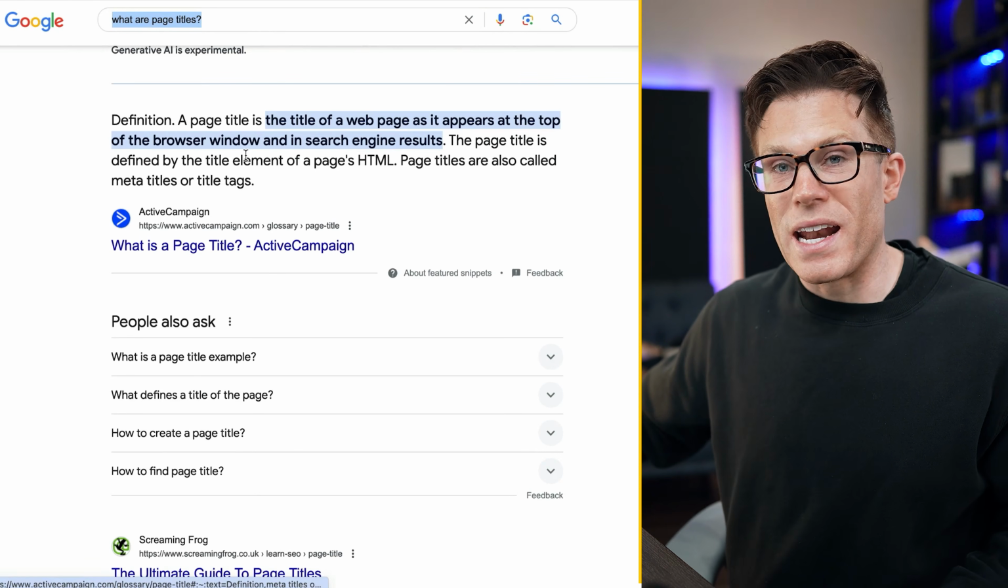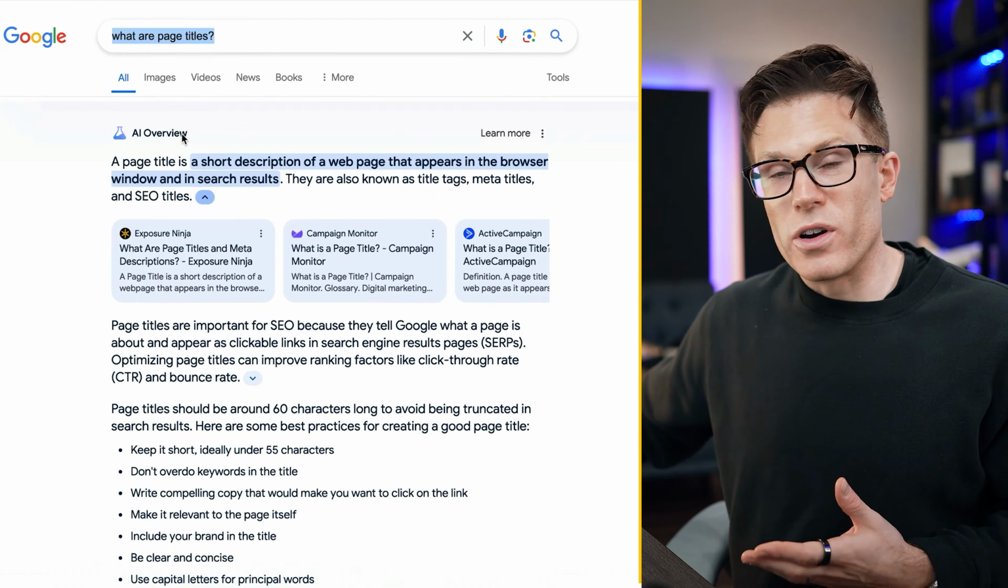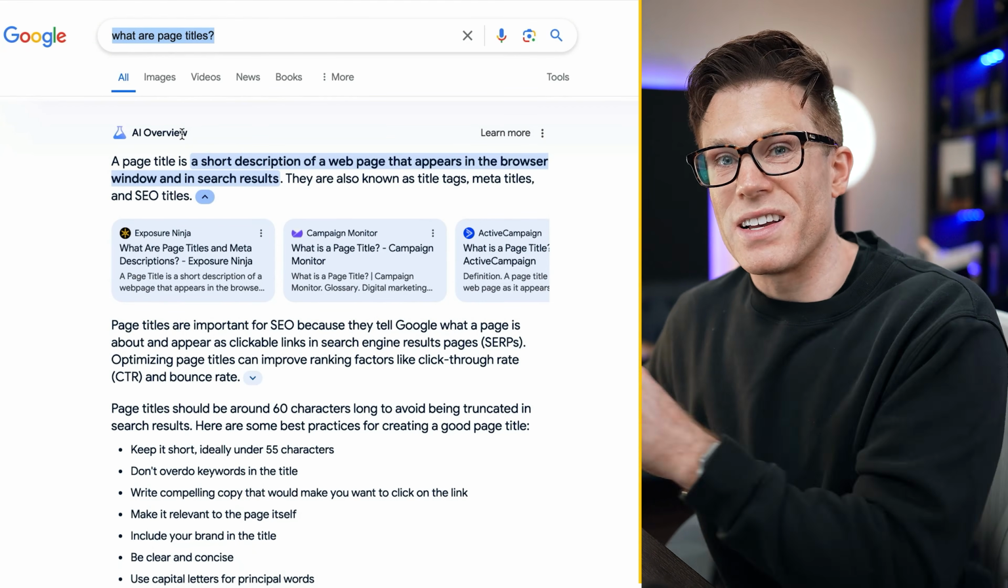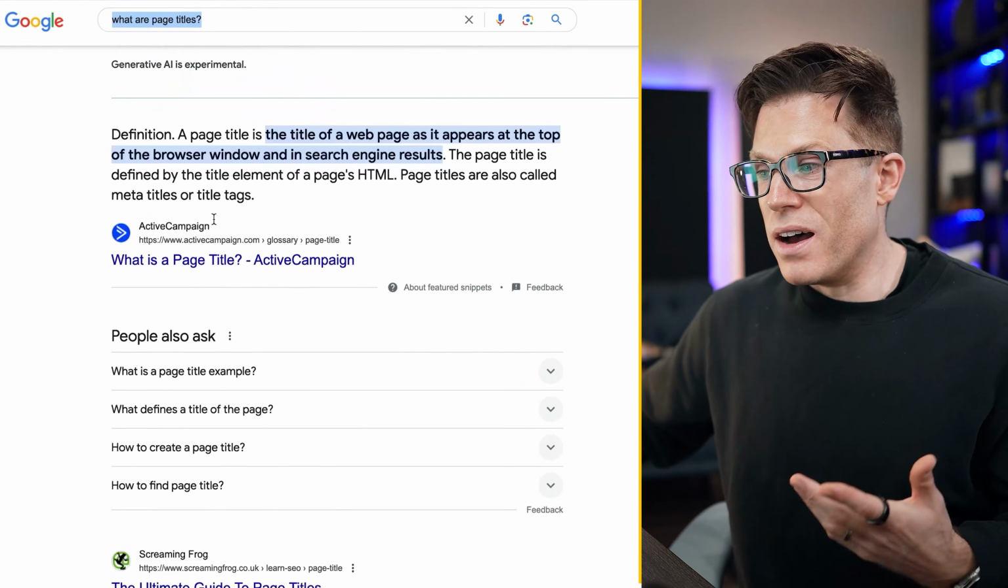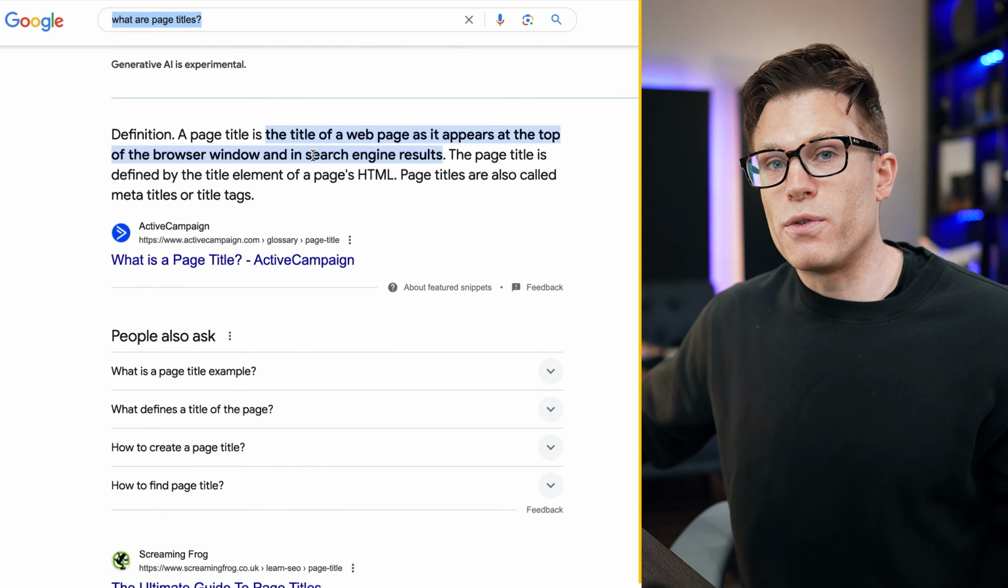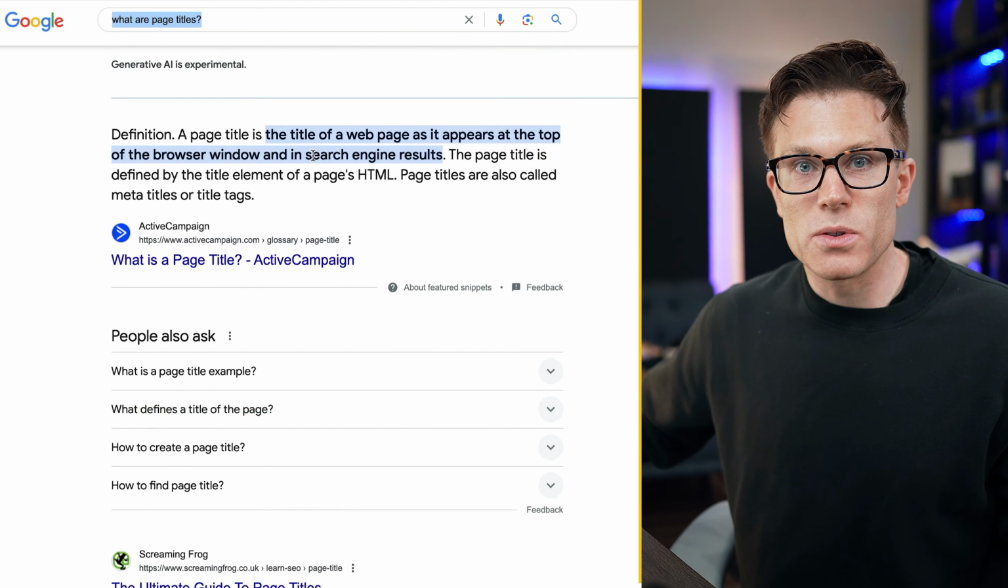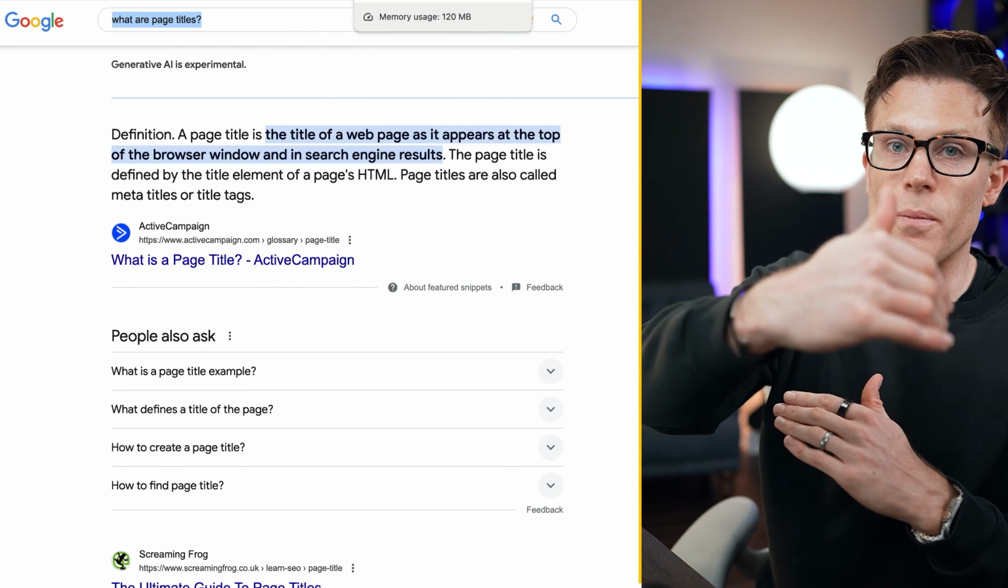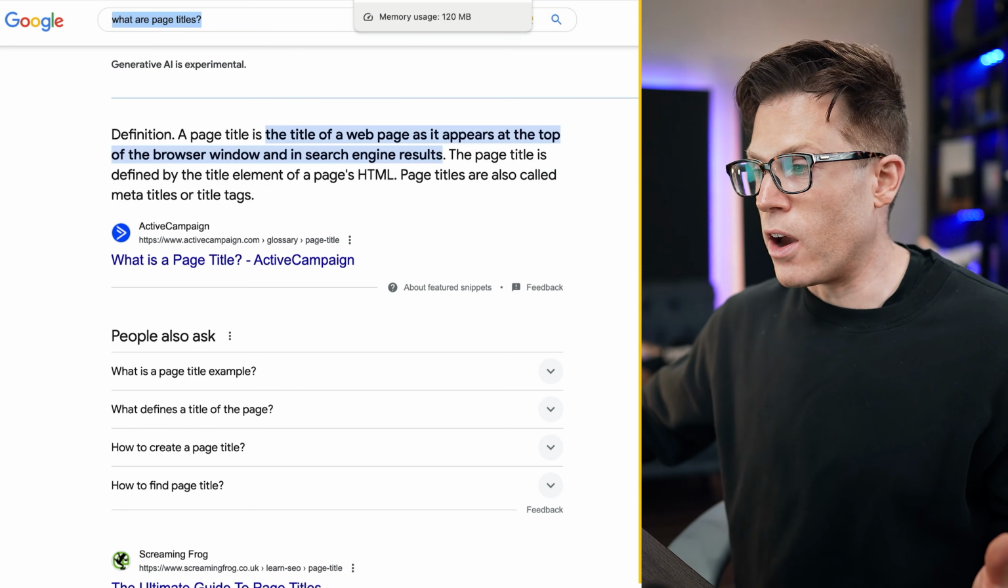Now, of course, that's not to say that just because you are ranking in regular organic search, you're going to be in the AI overviews by default. That is simply not the case. For example, just because Active Campaign has the featured snippet here, Exposure Ninja is ranking first in the AI overview, but it's Active Campaign that had the featured snippet in the regular organic results. We've essentially leapfrogged them to be first ranked in the AI overviews.